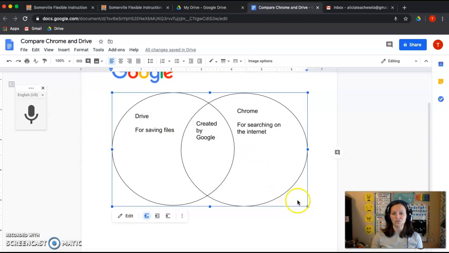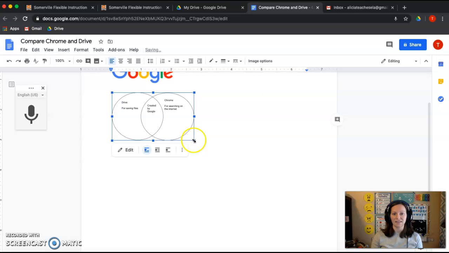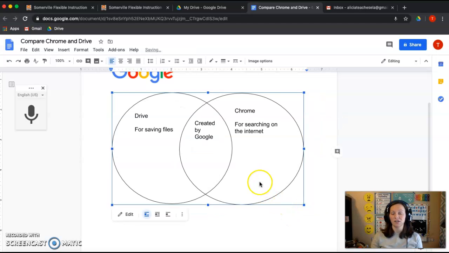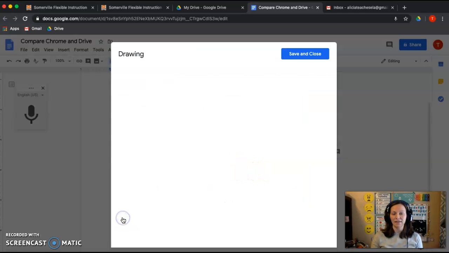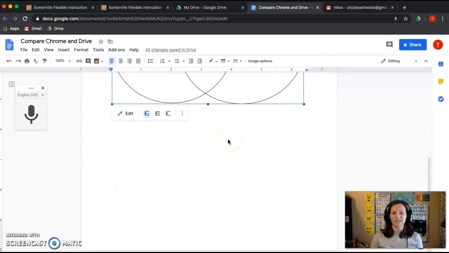This stuff is all connected though. So just like the Google sign, if I make it smaller, the whole thing gets smaller. If I make it bigger, the whole thing gets bigger. All the parts are connected. If I want to add more, I can go to Edit and add on to my ideas. Okay, so that's another option for adding things to your document.